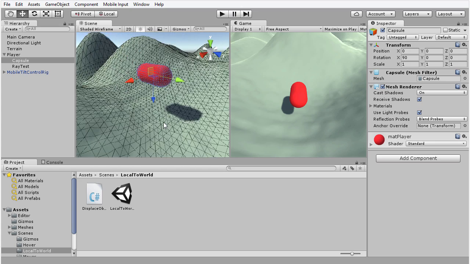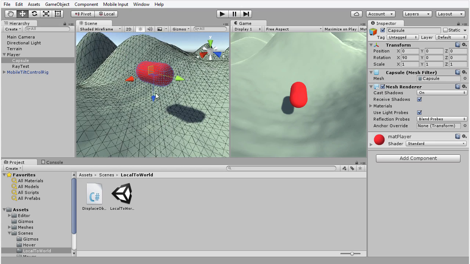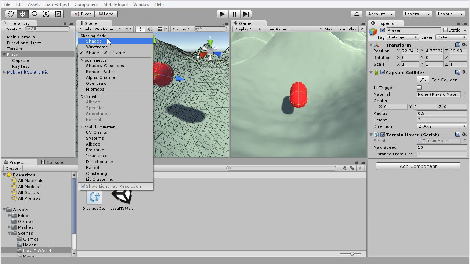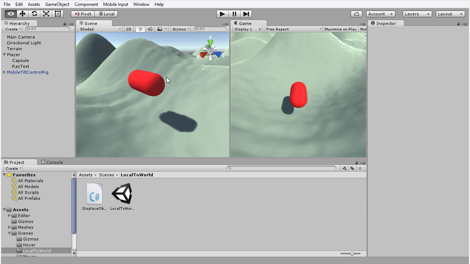What I effectively want to happen is for the ray that we project downwards to intersect a particular polygon, and the normal of that polygon is going to determine the orientation of the up vector of this object, so that the up vector of our capsule will constantly change to match the normal of the polygon that we intersect beneath. I'm going to switch this back to shaded mode and get started coding this.